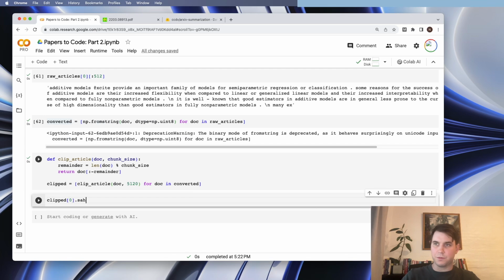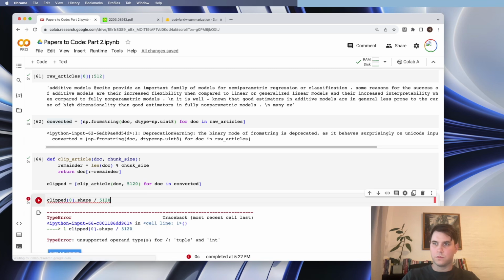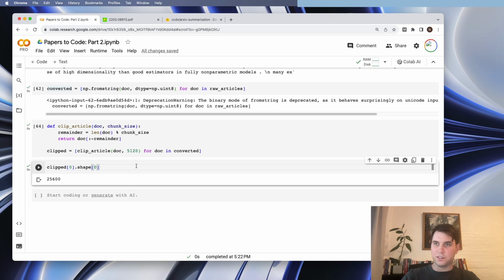Let's take a look at this first one. It's 25,600 characters, and we want to see if it's divisible by 5,120. Great. So we get 5 chunks out of the first article, we get 3 chunks out of the second article, 5 chunks out of the third article, and so on. So everything has become a multiple of 5,120. And this will allow us to evenly take one long paper and make many training examples out of it.